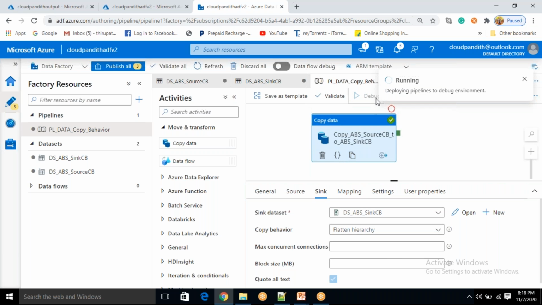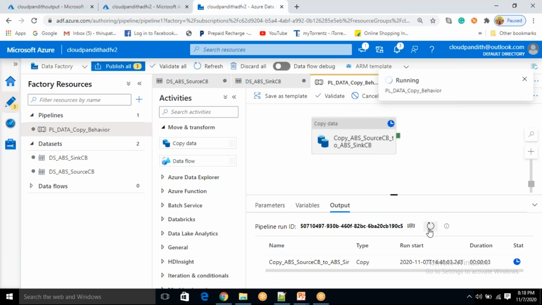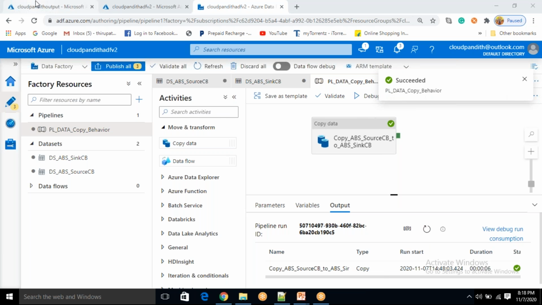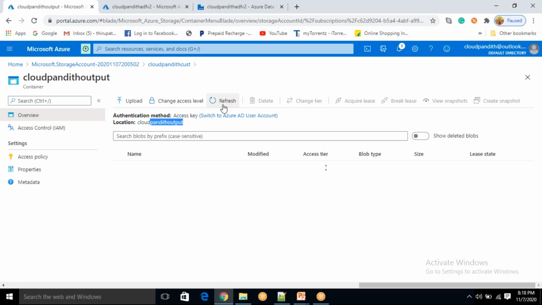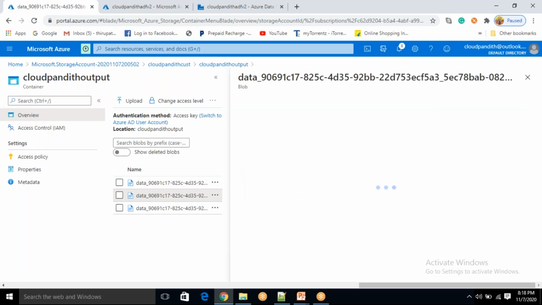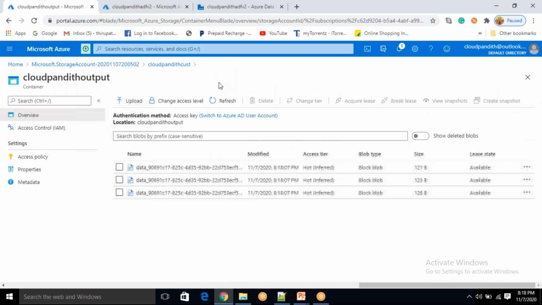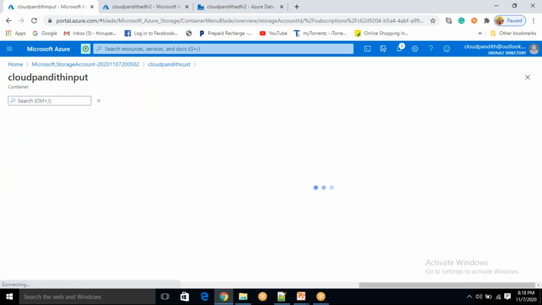Let's click debug to verify. You see it is successful. Come here, click refresh. You see 3 files I'm able to see here. There is no subfolder. 123 bytes, this is the file which is from the subfolder. Click on this. We should be able to see all the data which we have seen there. So 6 to 10, correct. Exactly, only 6 to 10 records we have in our EMP file.